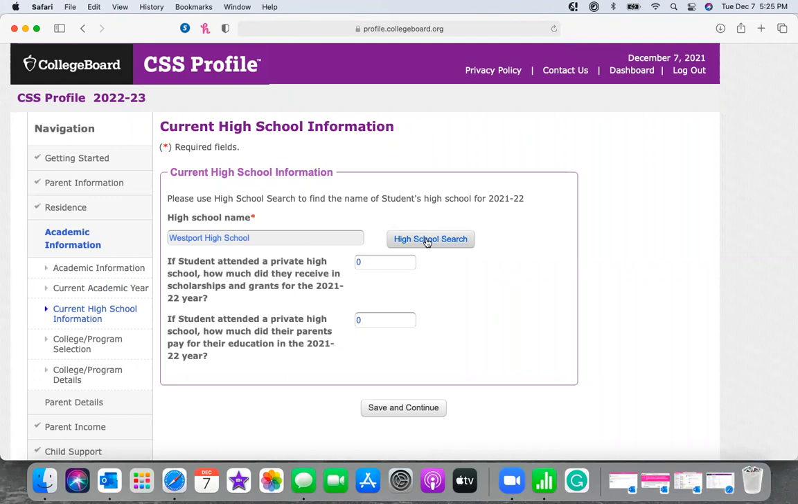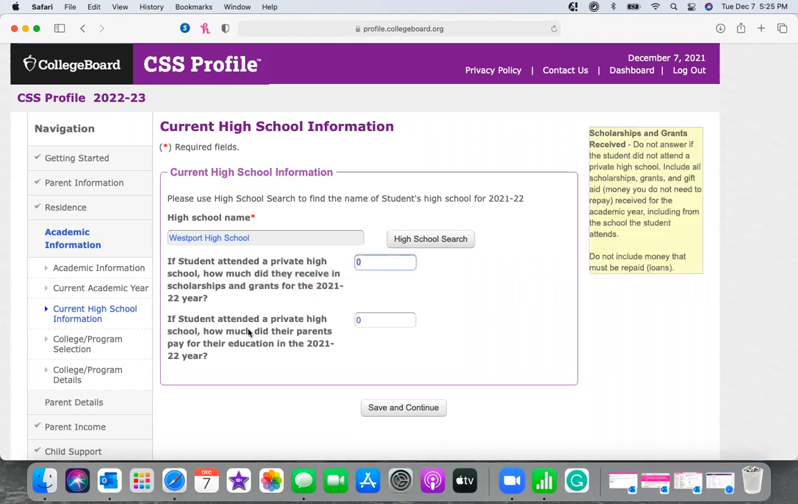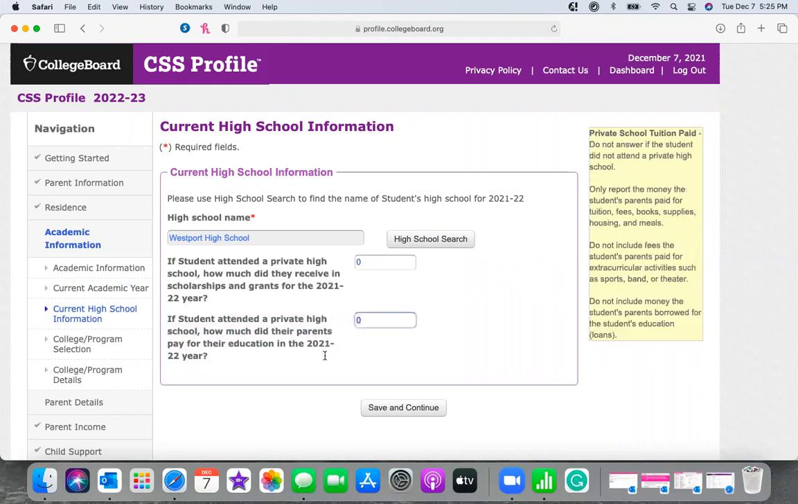And then it does ask if your student is attending private high school and how much they receive in scholarships and how much did their parents pay for their education, because private colleges do take this into account. So if you have other students, you would be listing that later on as well. If you don't know how to answer the question, you'll notice here that there's little boxes popping up to give you a helpful hint of how would you answer that if you get stuck.